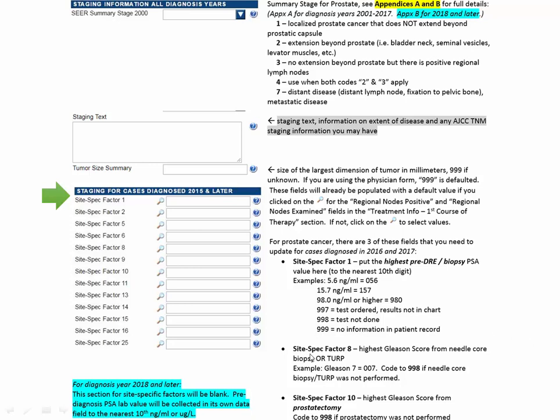The second is site-specific factor 8, which is the highest Gleason score from the needle core biopsy or from TURP. Last of the 3 is site-specific factor 10, which is the highest Gleason score from the prostatectomy.